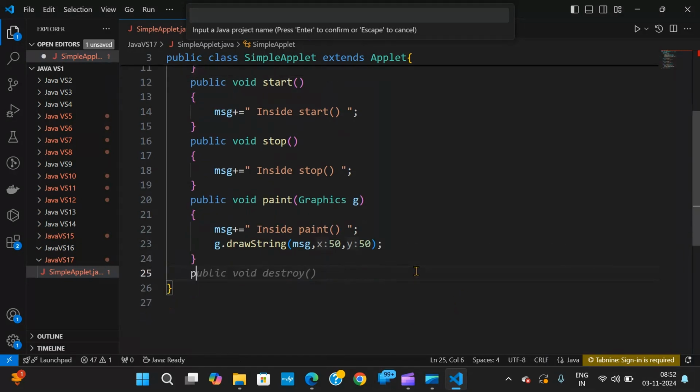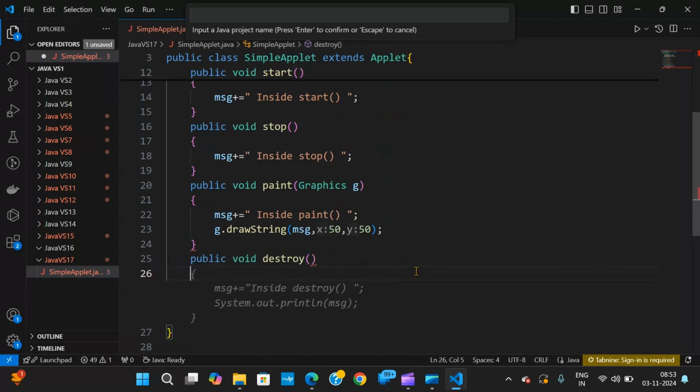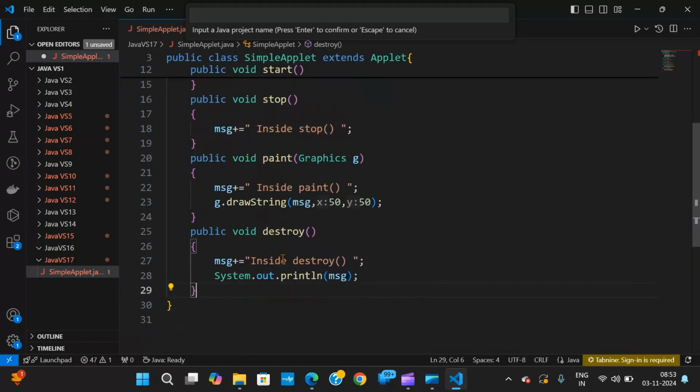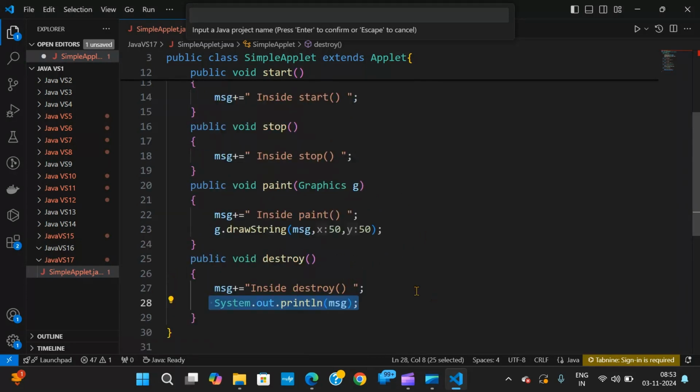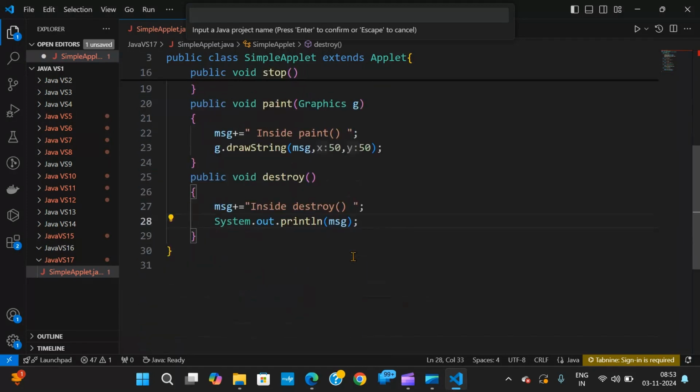Then I need to go for the public void destroy method. In the destroy method, I'm putting inside destroy as a message concatenated, and System.out.println. Now you can see this in the output whenever your program gets terminated. That is the reason I have written this, and this will print only on the command prompt, which is the output console. The message you have concatenated here will be printed onto the applet window. But when you write System.out.println, it prints on the command prompt. So I'll show that one.